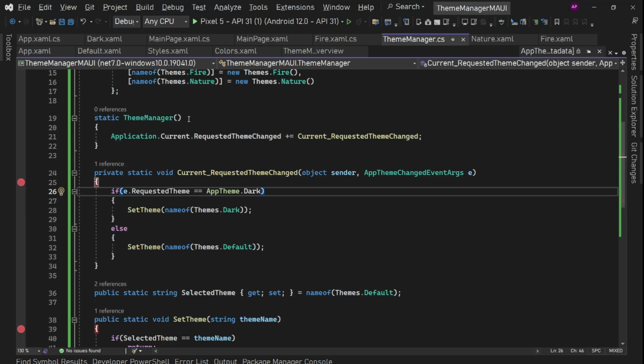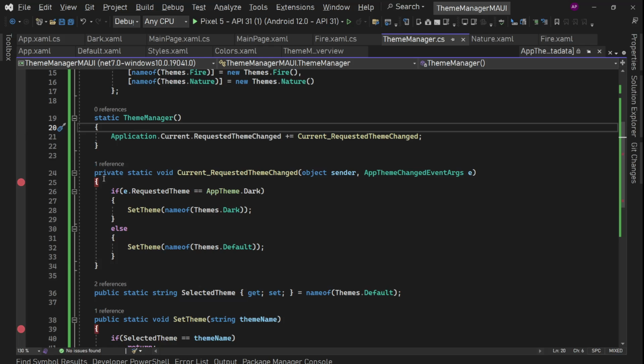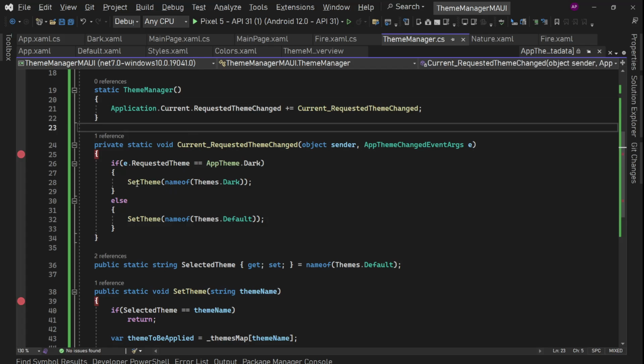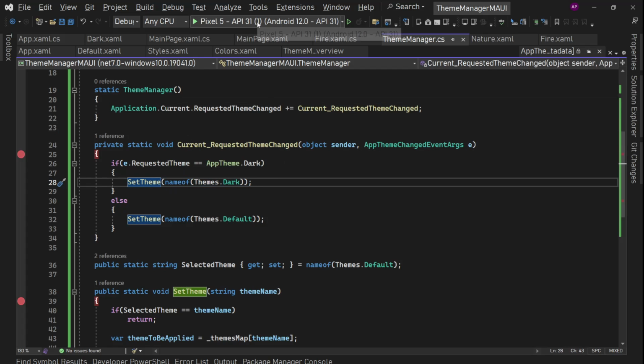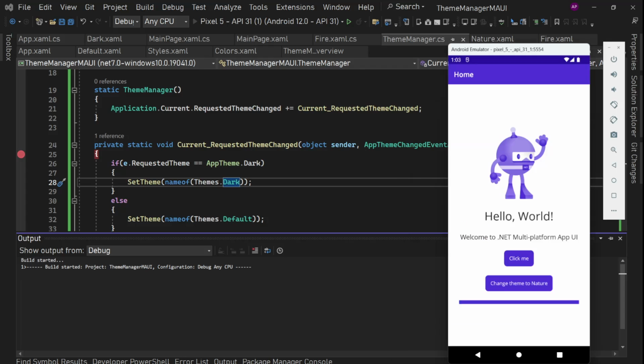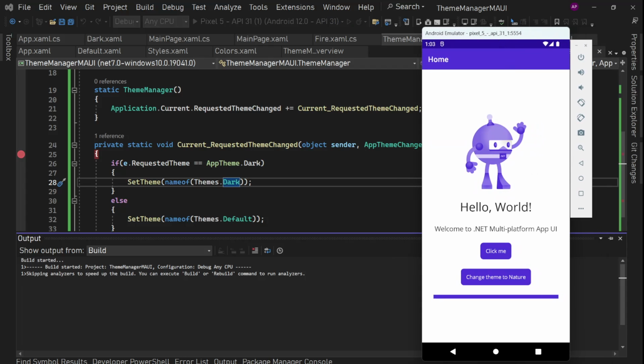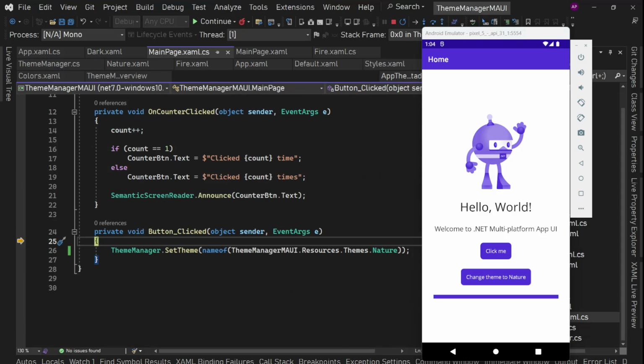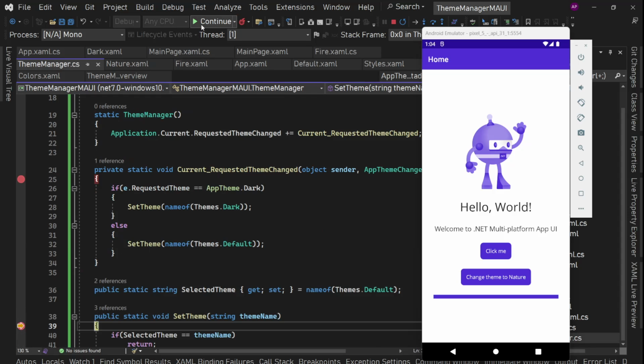Now, I have added this breakpoint here so that we can see that we are changing to the dark theme from the system. Now there is going to be one problem. Let's run it first. I'll show it. Okay, app is here. Everything is fine. We are on default theme. Let's change it to nature. Remove this breakpoint. Continue. Continue. Good. We are on nature theme with these buttons.